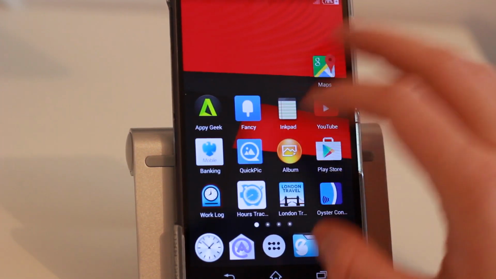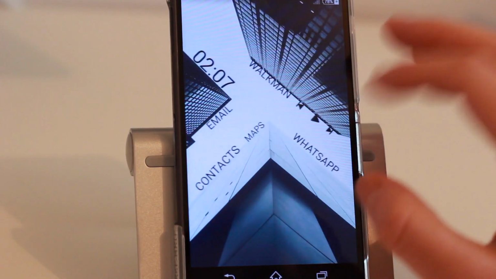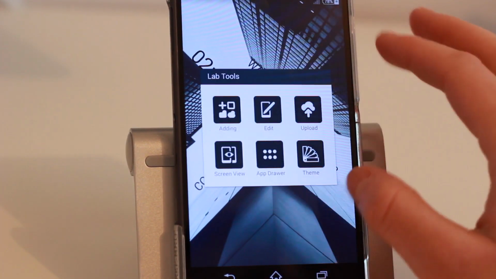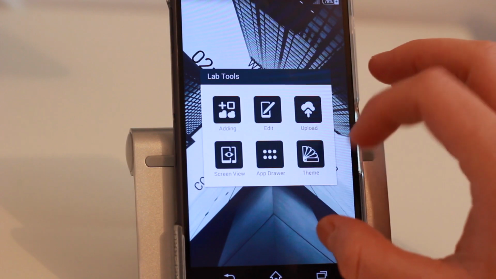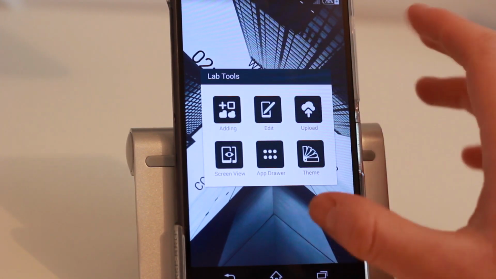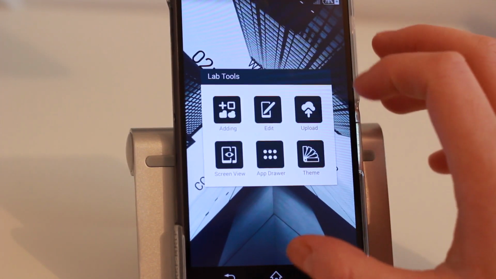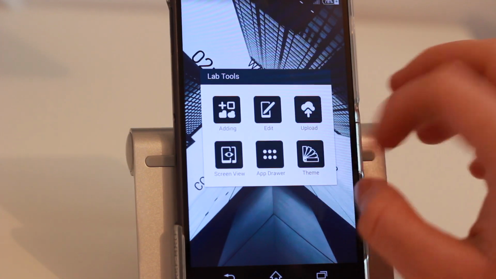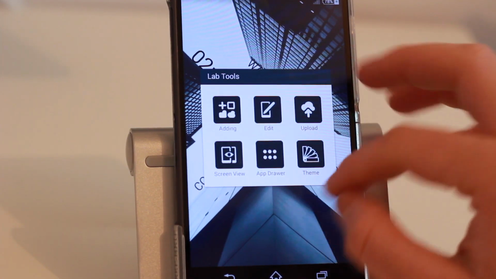So yeah, they have a theme store where you can download other people's themes and also upload your own. So if you like my one, or a certain aspect of it, maybe I can upload it later on. I haven't really spent too much time. I've been using it for roughly 2 weeks.